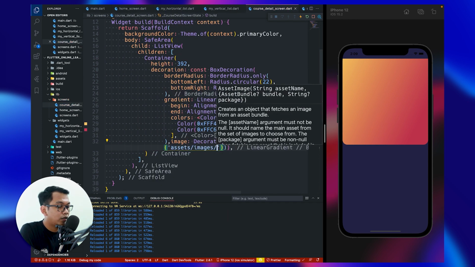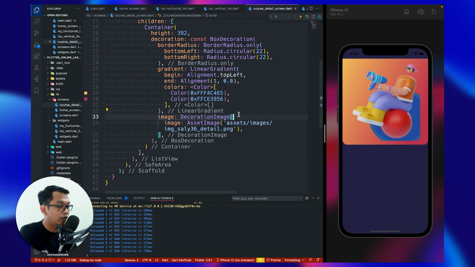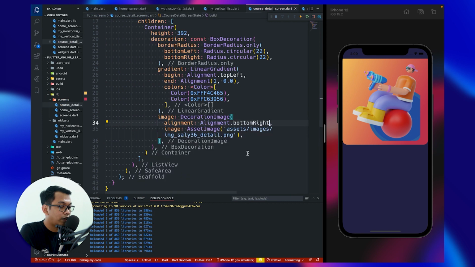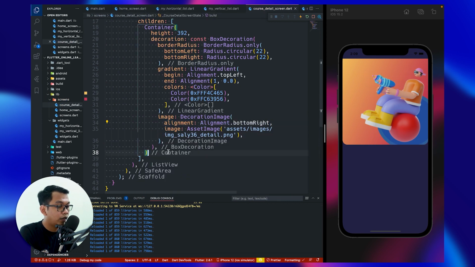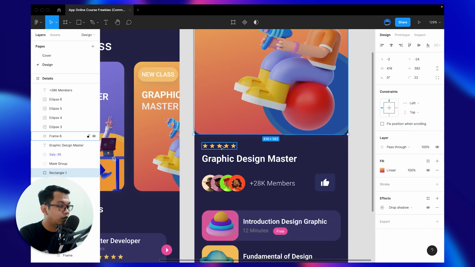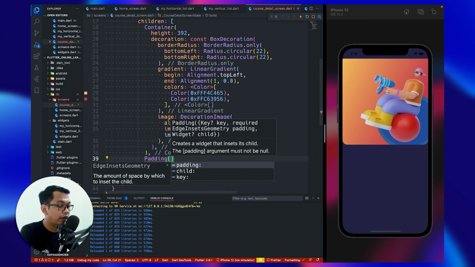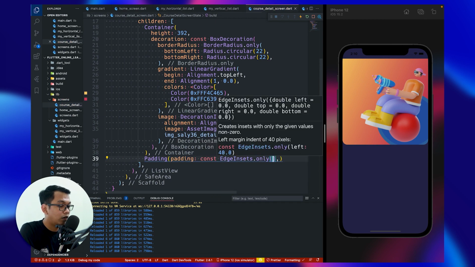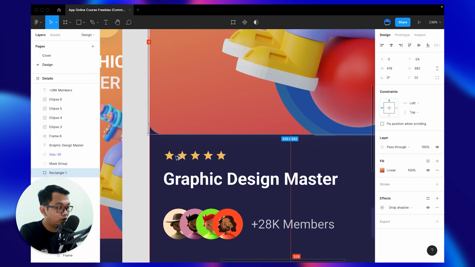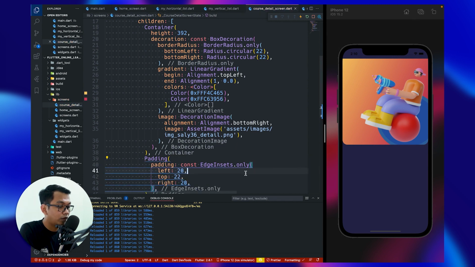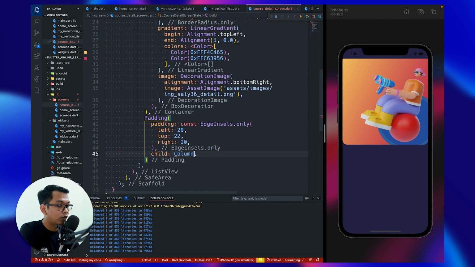our asset image, and now we have the image, and for alignment we make it place on the bottom right, look like this. All right, so the next is we want to add this, and let's make it a column. So the first is we want to wrap using a padding. For the padding, only left 20, top 22, and right 20. Okay, and for the child, we use column widget.